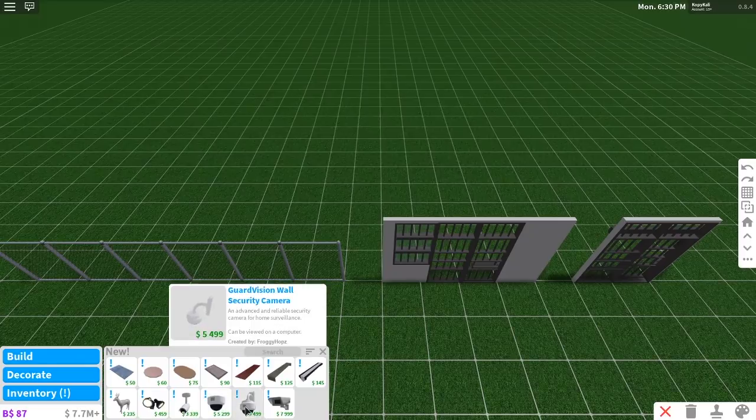Guard vision wall security camera. An advanced and reliable security camera for home surveillance. This is very advanced. And then heavy duty security camera. A heavy duty surveillance camera for high end security applications, can be viewed on computers.